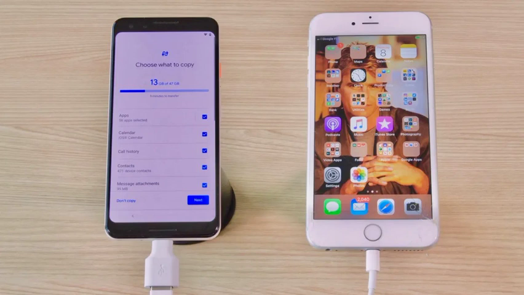Seamless switch. How to transfer data from iPhone to Android. Switching from an iPhone to an Android device, whether a Google Pixel, Samsung Galaxy, or another brand, doesn't have to be a data transfer nightmare. While the process can seem daunting, modern methods make it remarkably straightforward. The key lies in understanding the right tools and steps to ensure a smooth transition.